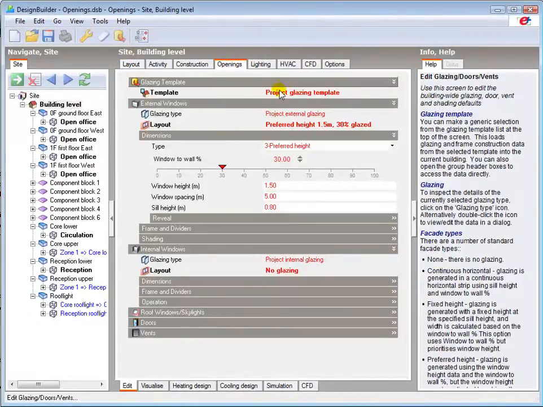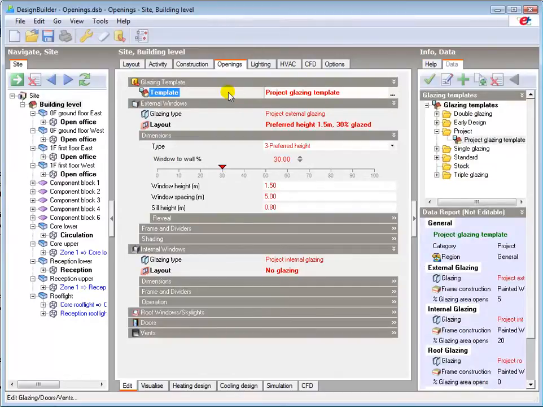The project glazing template is loaded at building level in this model. The list of available templates is shown in the info panel when I click below the template header. Below that is the data report listing the attributes of the selected template. I covered reviewing, copying and editing templates in the construction tab tutorial. So here I'll simply select a new template.